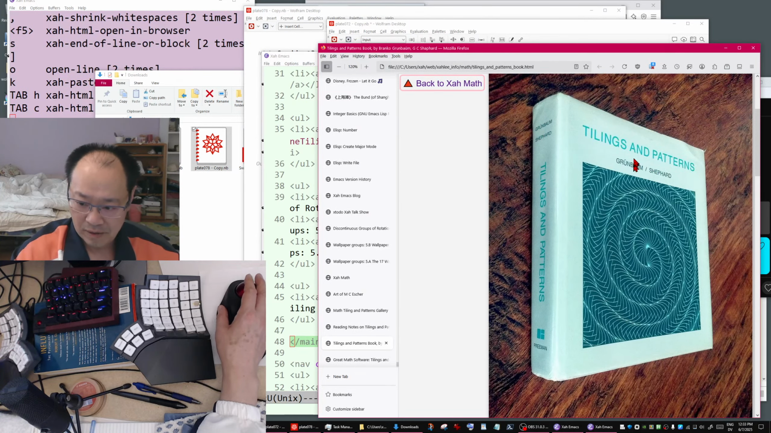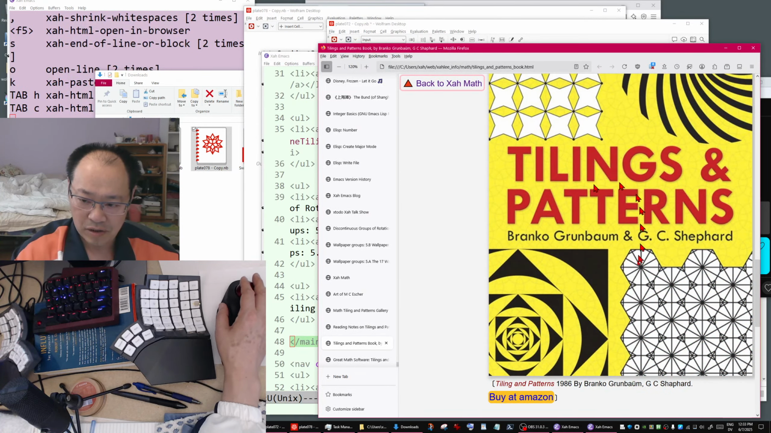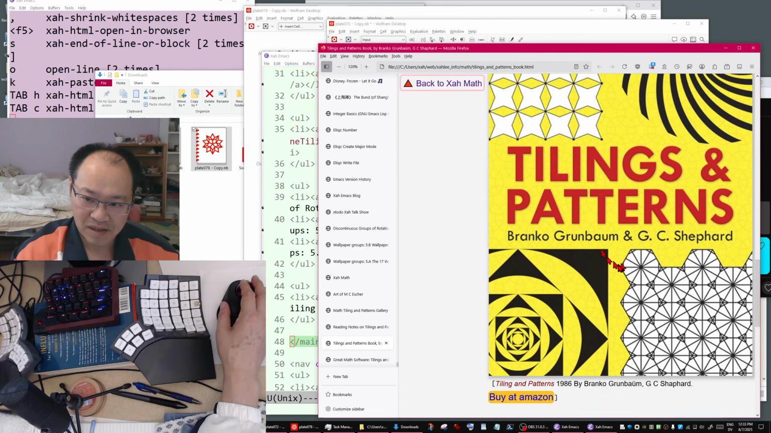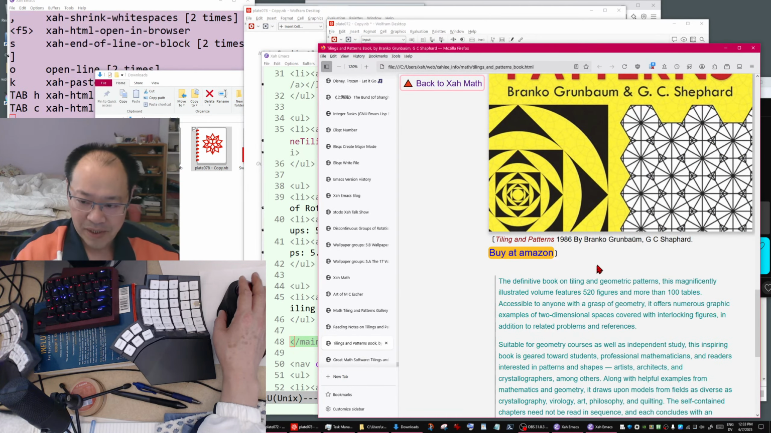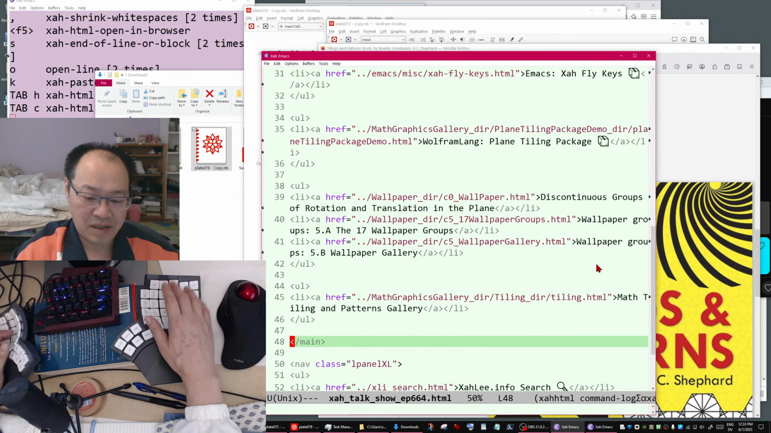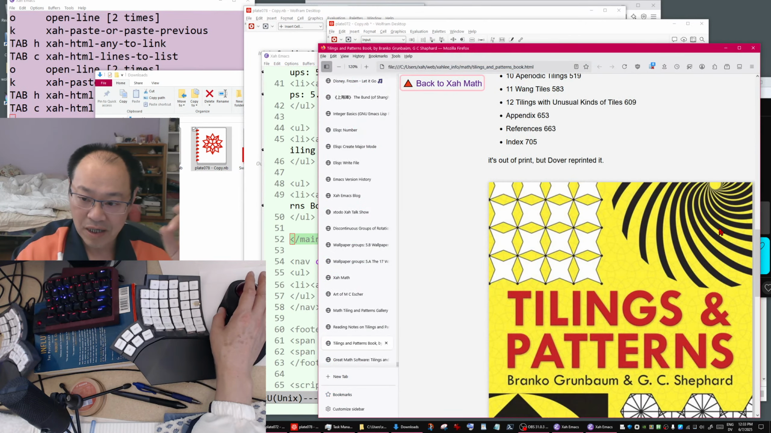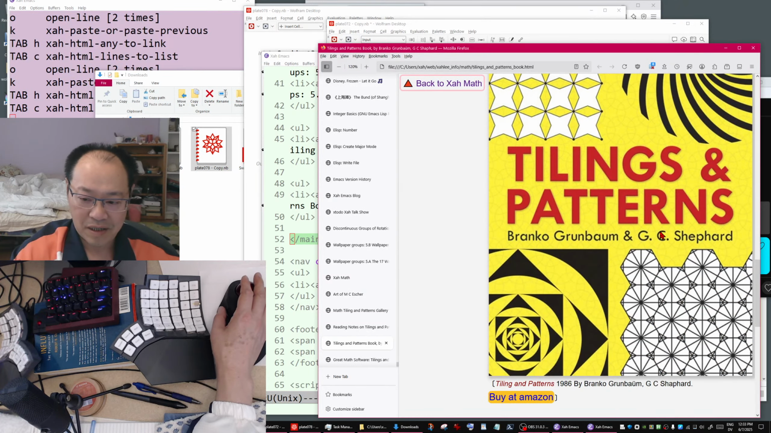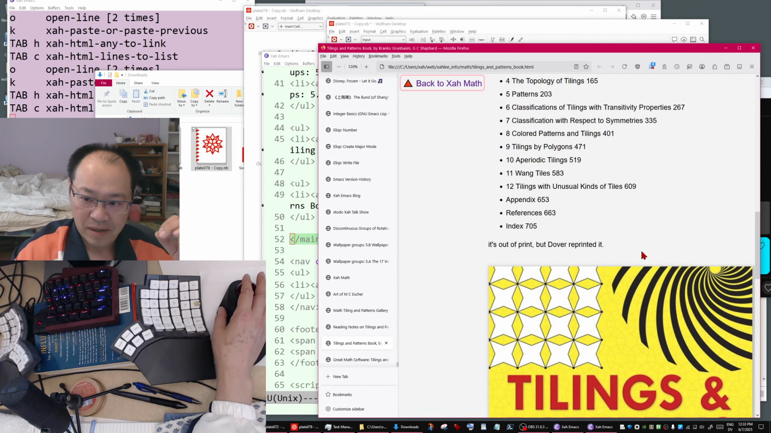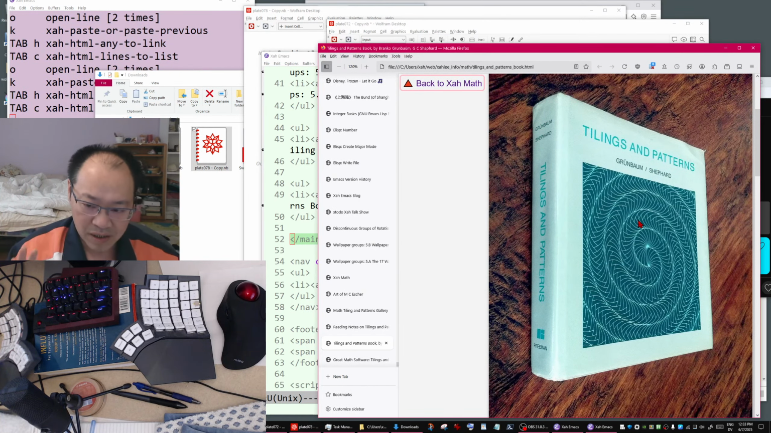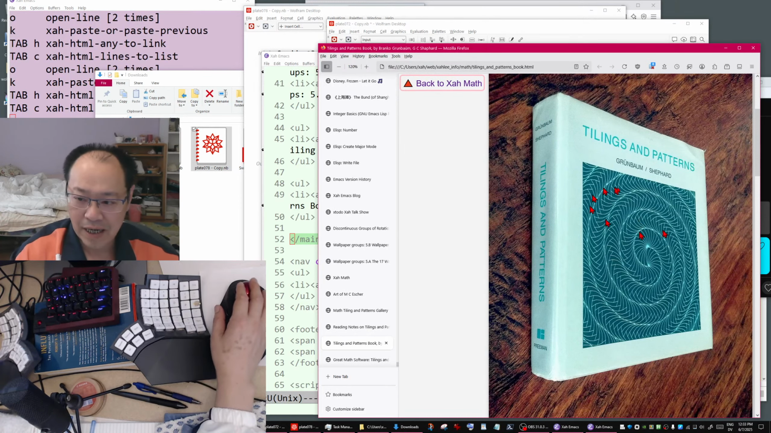This book is out of print, but there's a new edition, new reprint by Dover. They made the cover very ugly. But anyway, you can buy the book, okay? This is the reference for tilings and patterns, okay? It's a math book, okay? If you are an artist, you can get inspiration from it, but it's actually talking about mathematics, the theories, what kind of tiles are possible, things like that.